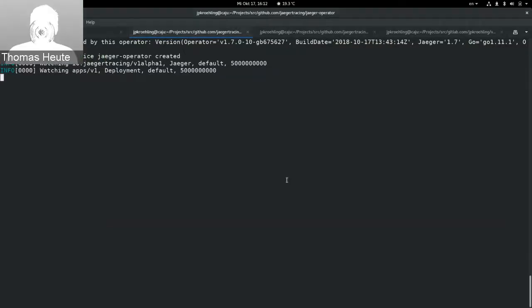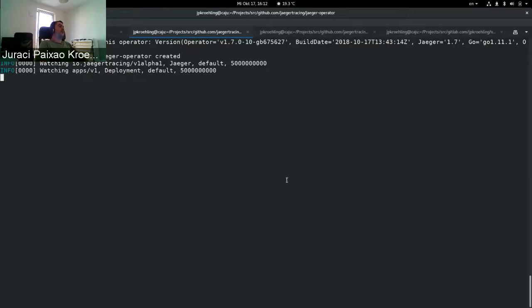Yes. Okay, cool. So yeah, the feature I'm demonstrating today is the automatic injection of Jaeger agents as sidecars to applications. All right, so we have the operator here running. This is my local version based on the latest master, and it is watching for Jaeger objects and for deployments. So automatic injection works only on deployments right now.